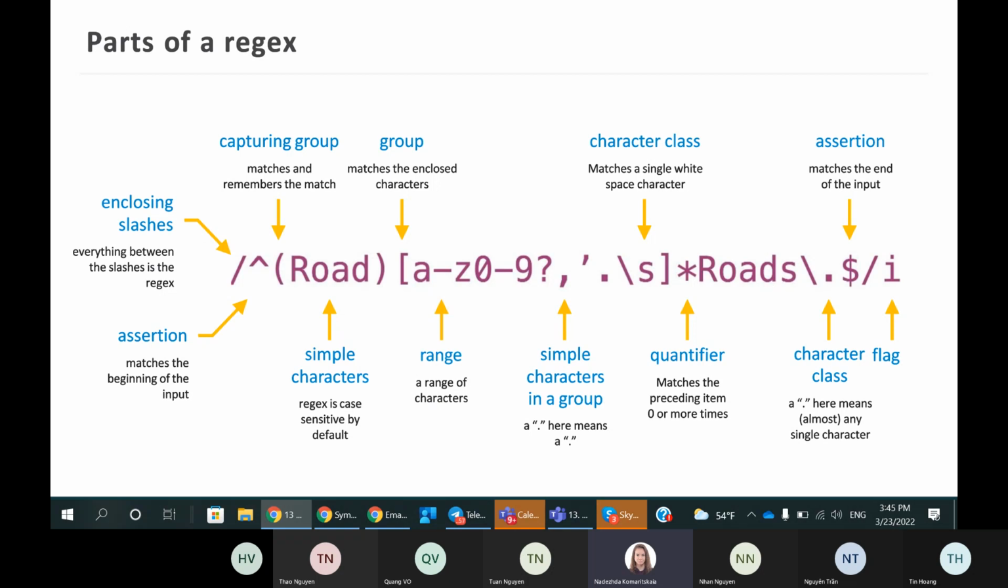So here you can see different parts of a regular expression. As I said, we have our enclosing slashes, we have our flags, and here we can put different assertions. So we can check the beginning of the input and the end of the input. We also have different capturing groups. I will show you an example of how they work later.